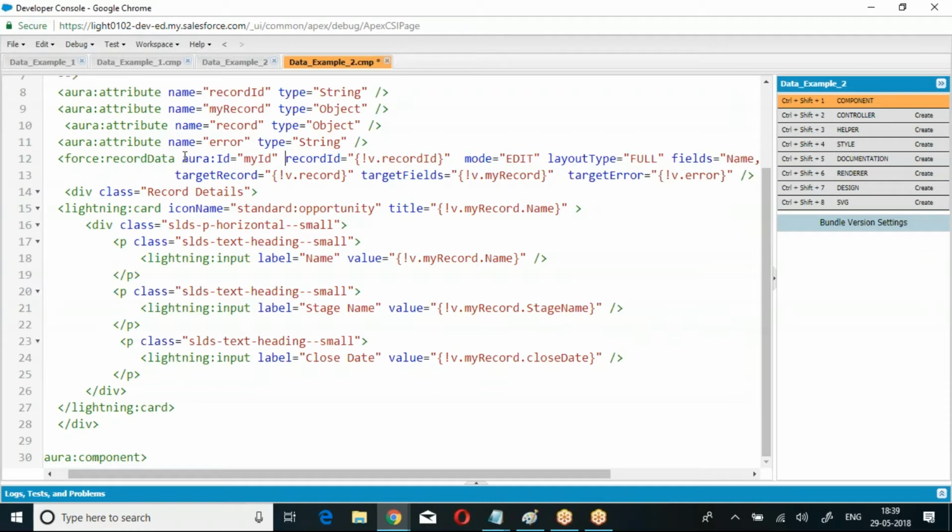In JavaScript, if you want to refer to an element by using ID, what will you do? Document dot getElementById. But the same story in Lightning: how do you refer to an element by using an ID? In JavaScript, we use document dot getElementById. In a similar way, in Lightning, how will you refer to an element by using an ID? Here we have component dot find. What is the concept we are going to use?